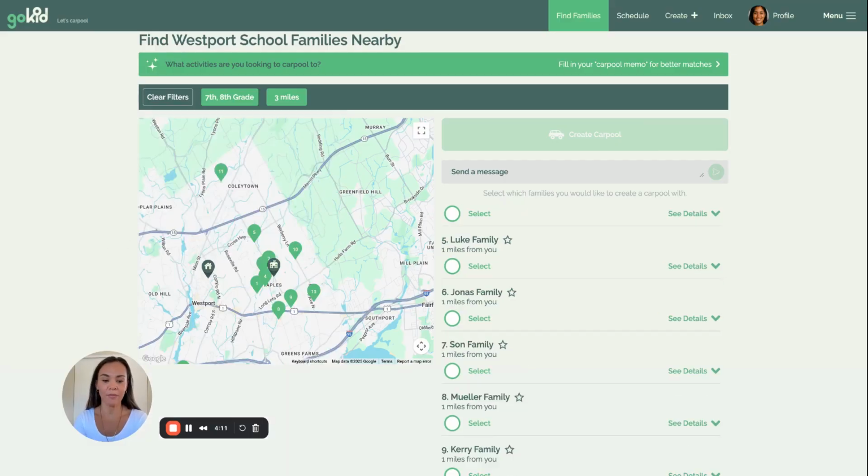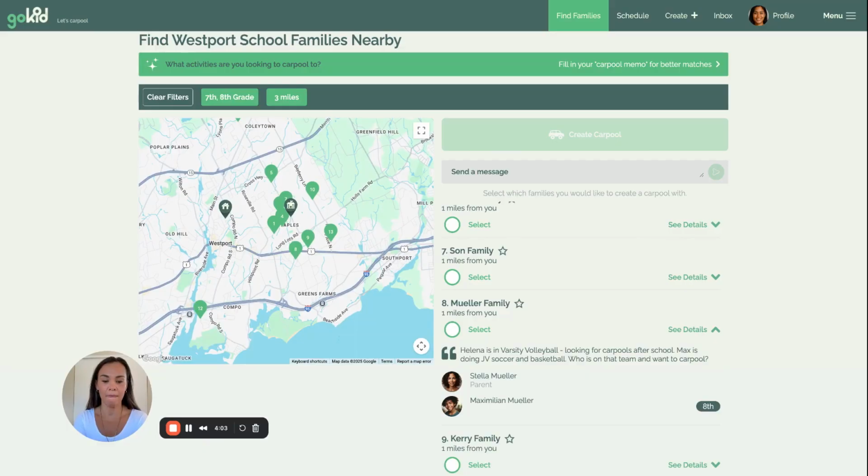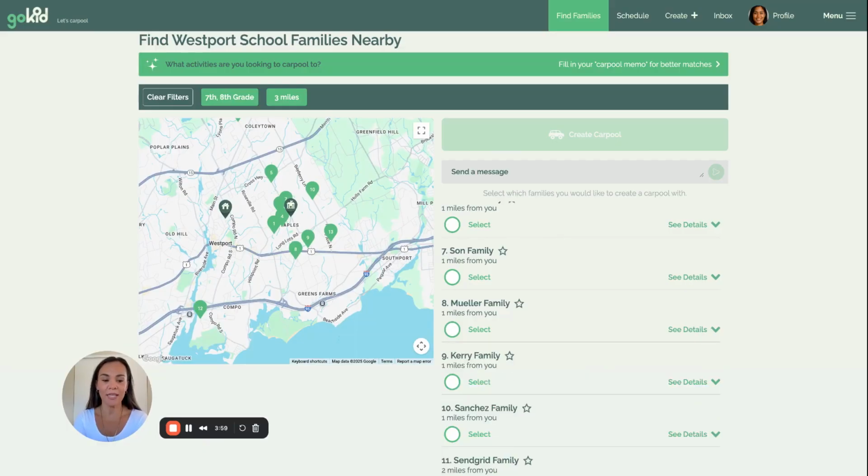To learn more about a family, like the names and grades of their children, simply go to the selected family you're interested in and click See Details. Once you've found some families that match your needs, you're ready to create a carpool.